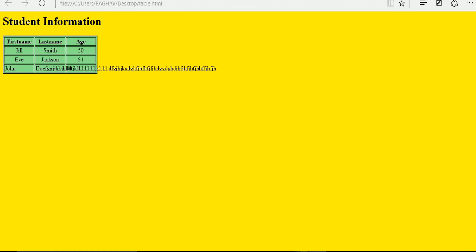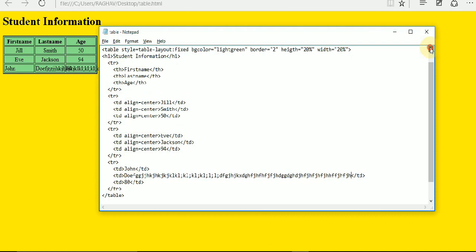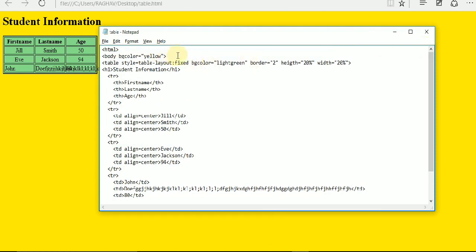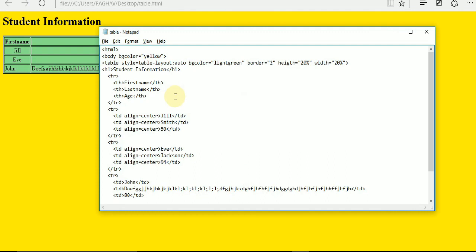If you are writing table layout here, the fixed layout is there. If you write auto here, then it automatically sets the text within the table. See the output here. See, this is how we are setting the table layout. Now see the next thing.